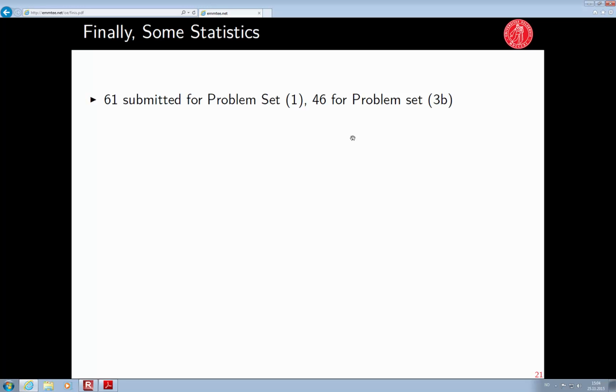So before we take the break and then actually talk about the exam, here are some statistics of how we went through the semester. There were 61 of you who submitted for problem set 1. That's an all-time high. And down to 46 now for the final problem set. And that's actually a fairly respectable retainment rate in our experience.